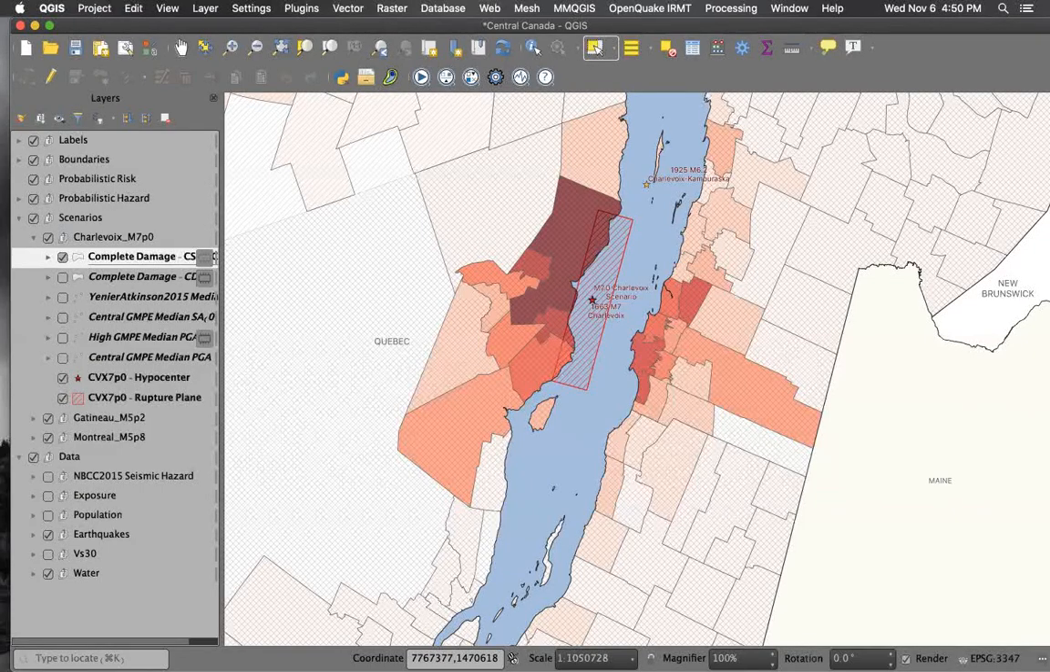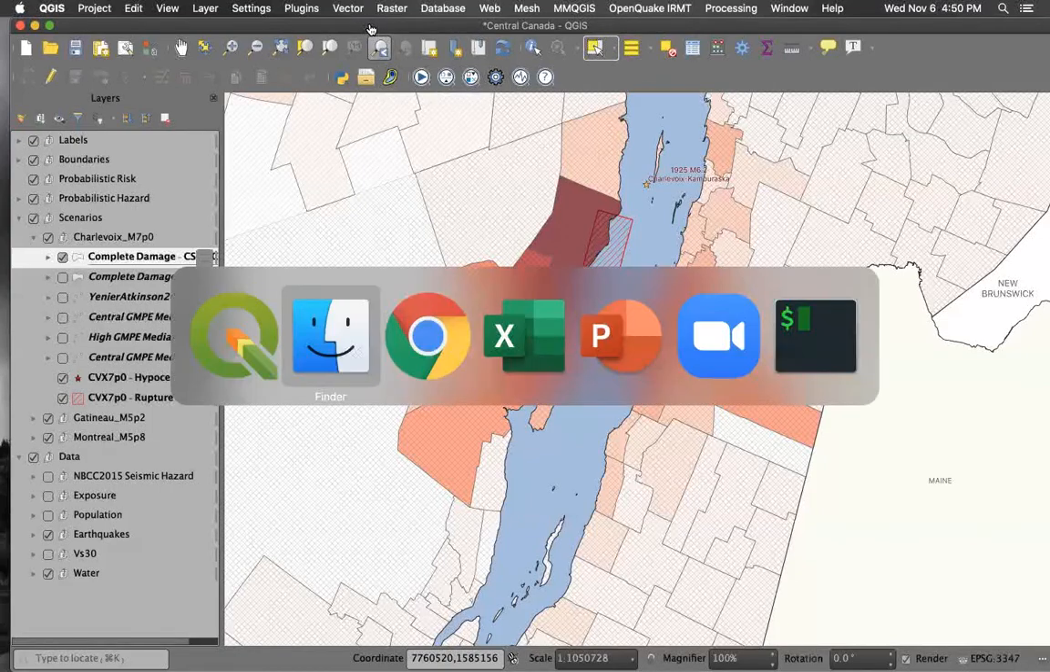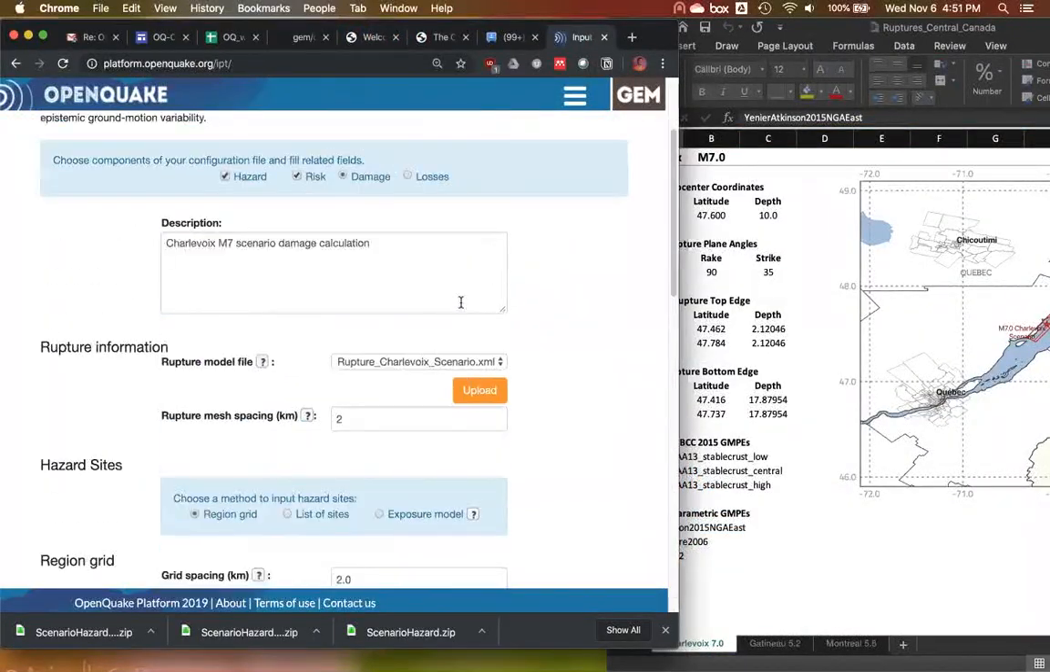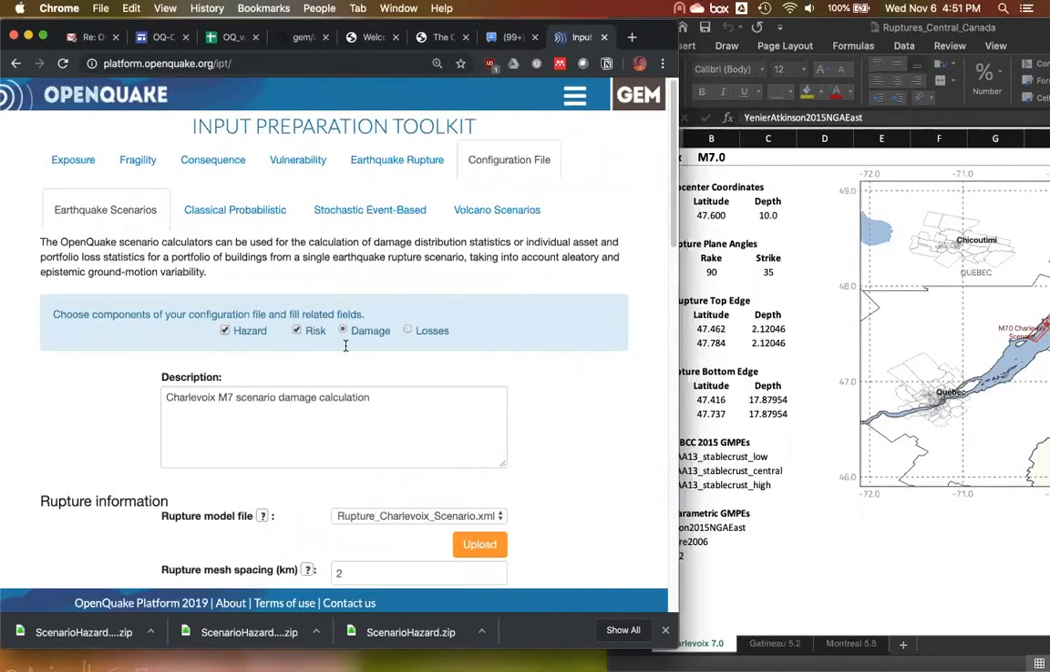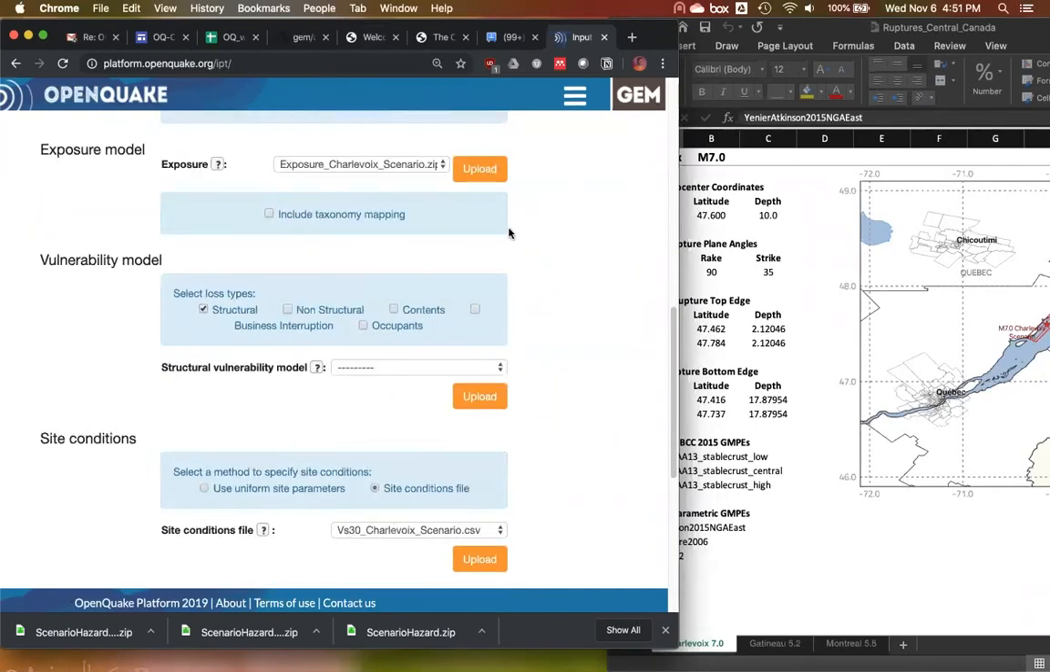Then you can do similar calculations for estimating economic losses and human casualties. Instead of using the fragility functions, you would use the vulnerability functions. So here you would say hazard and risk for this one is, let's say, loss estimation. And the only difference, keeping everything the same, is that instead of the fragility file, you would provide a structural vulnerability file.